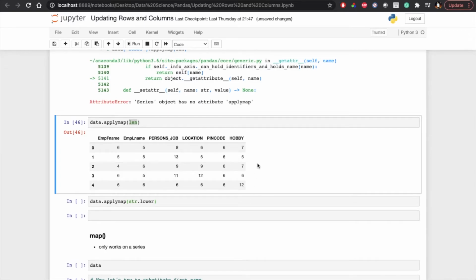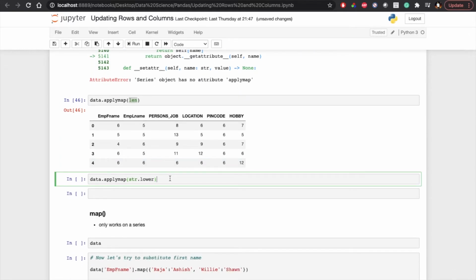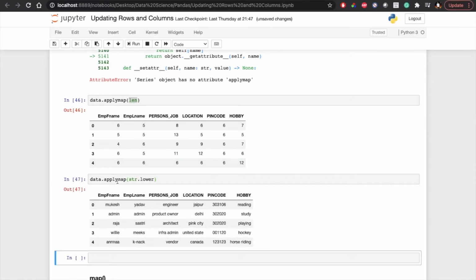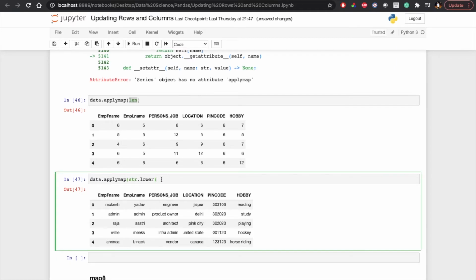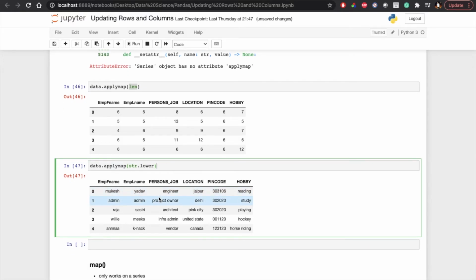And similarly I can do lowercase here: data.applymap and str.lower. But guys, do remember, if our data is numerical, we can't do it like that, because string methods won't work on numerical data. So here all the data got converted to lowercase.